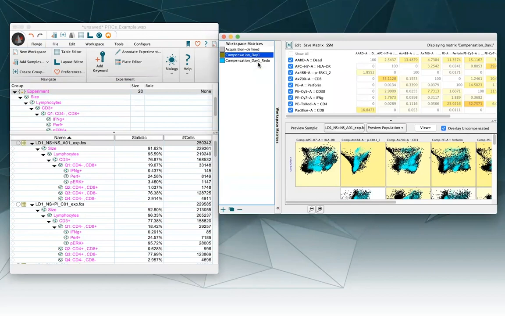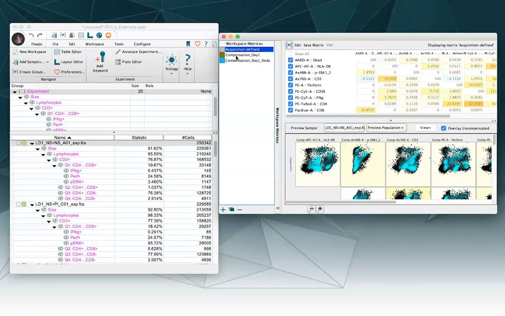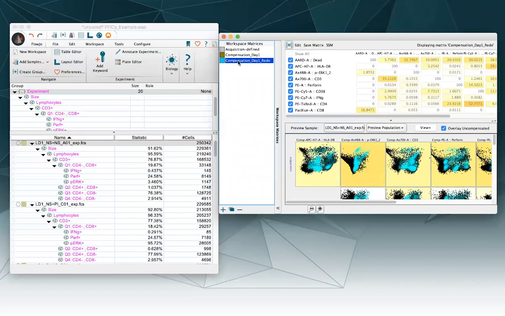Sometimes if the workspace has a lot of different types of samples, it might not be valid to apply a different compensation matrix to the sample because maybe they have different parameters, they were collected on different days, things like that. And FlowJo might tell you down here, it might say parameter mismatch if that wasn't valid. But these all work for it. This is the acquisition defined one that came with the sample. And these two are ones that I made.